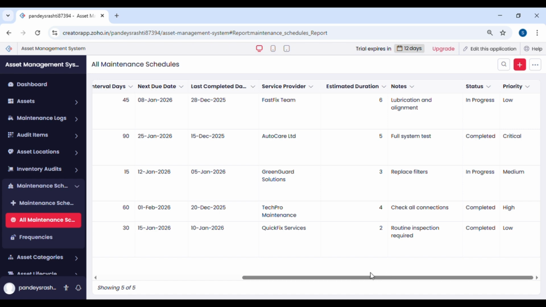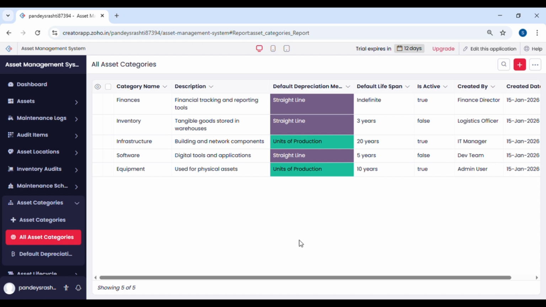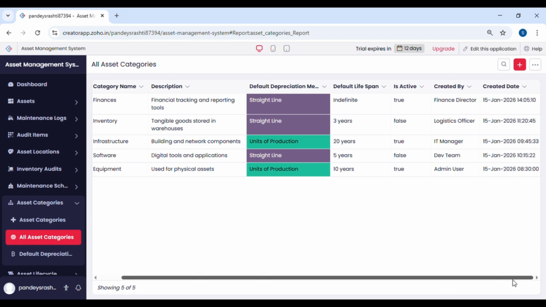And the next module is the asset categories module. This module is used to classify assets into logical groups. It includes category name, description, default depreciation method, default lifespan, whether it is active or not, created by, and created date. Categorization helps in reporting, standardization, and also automation.